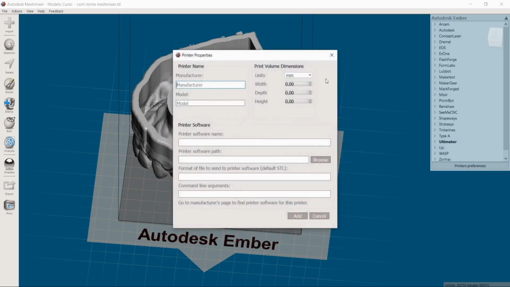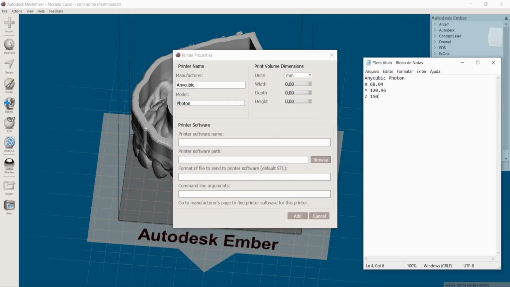You're going to put in Edge. So here you're going to set up your printer. I only need to do this one time. It's really important to do Anycubic Photon. And here you're going to set up the distances, the volumes. This is also really important for everything to work out. I've already written it down here.